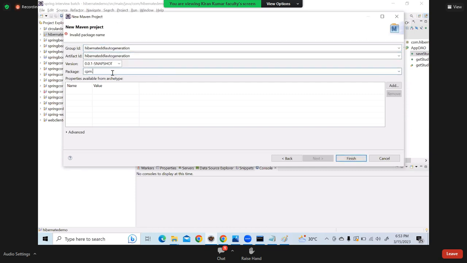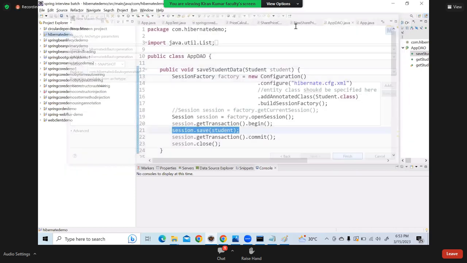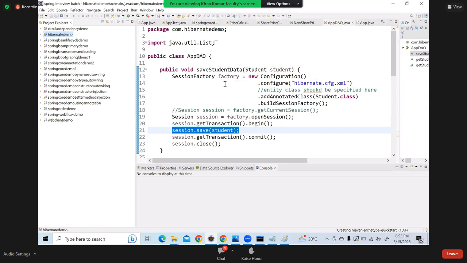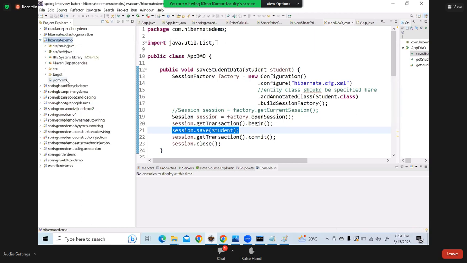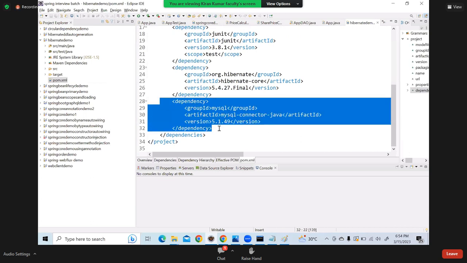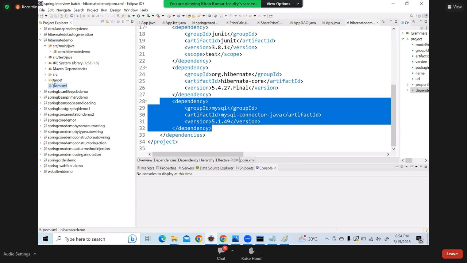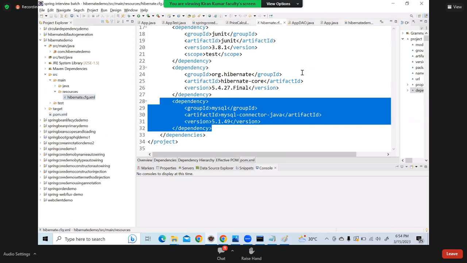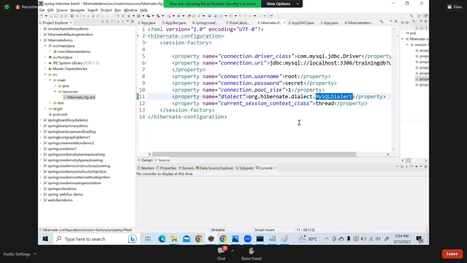I'll say Hibernate DDL auto generation. See, the question is, in place of MySQL, can we use Oracle? Yes, provided in pom.xml, you should change this from MySQL to Oracle, and then in the Hibernate configuration file, here you have to change from MySQL dialect to Oracle dialect.